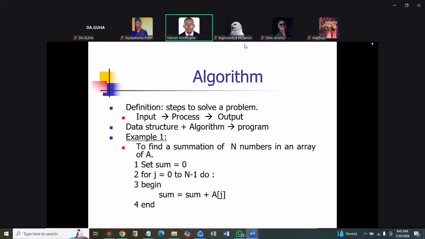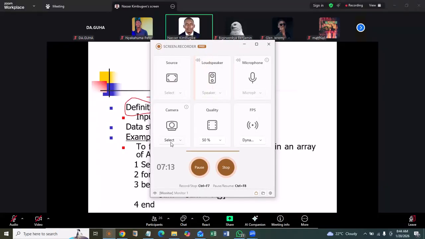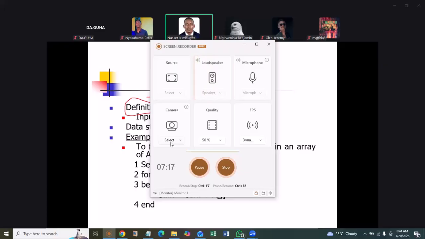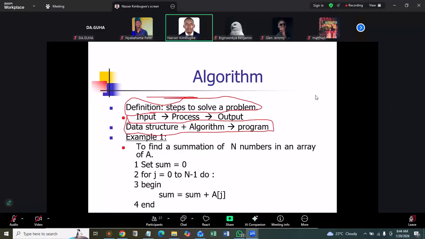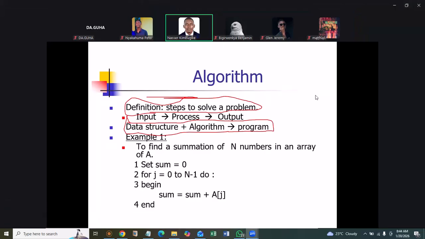So basically, we have already been given a definition of algorithms as steps to solve a problem. That is an algorithm in a computer. Steps to solve a problem. And once you combine, you have inputs, they are processed, and then you produce an output. So if you choose a data structure and an algorithm you are going to use, then you can be able to write a program.